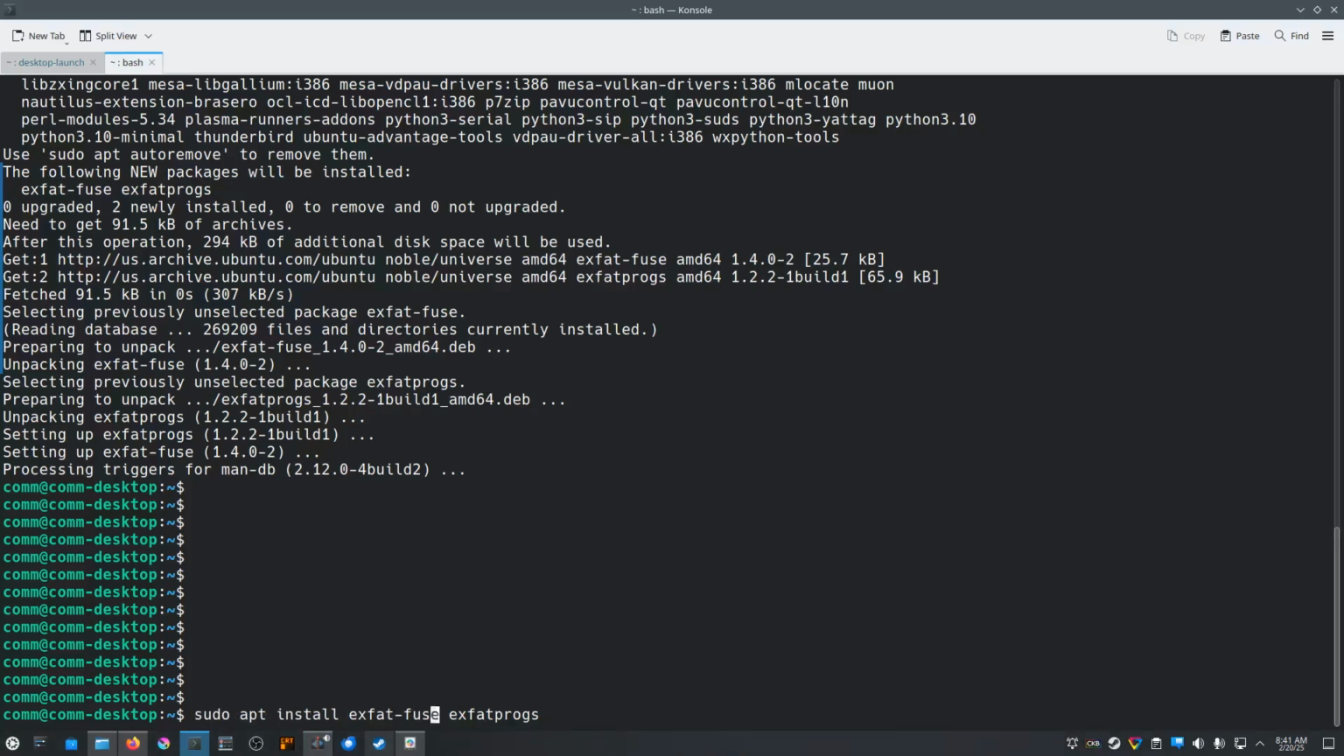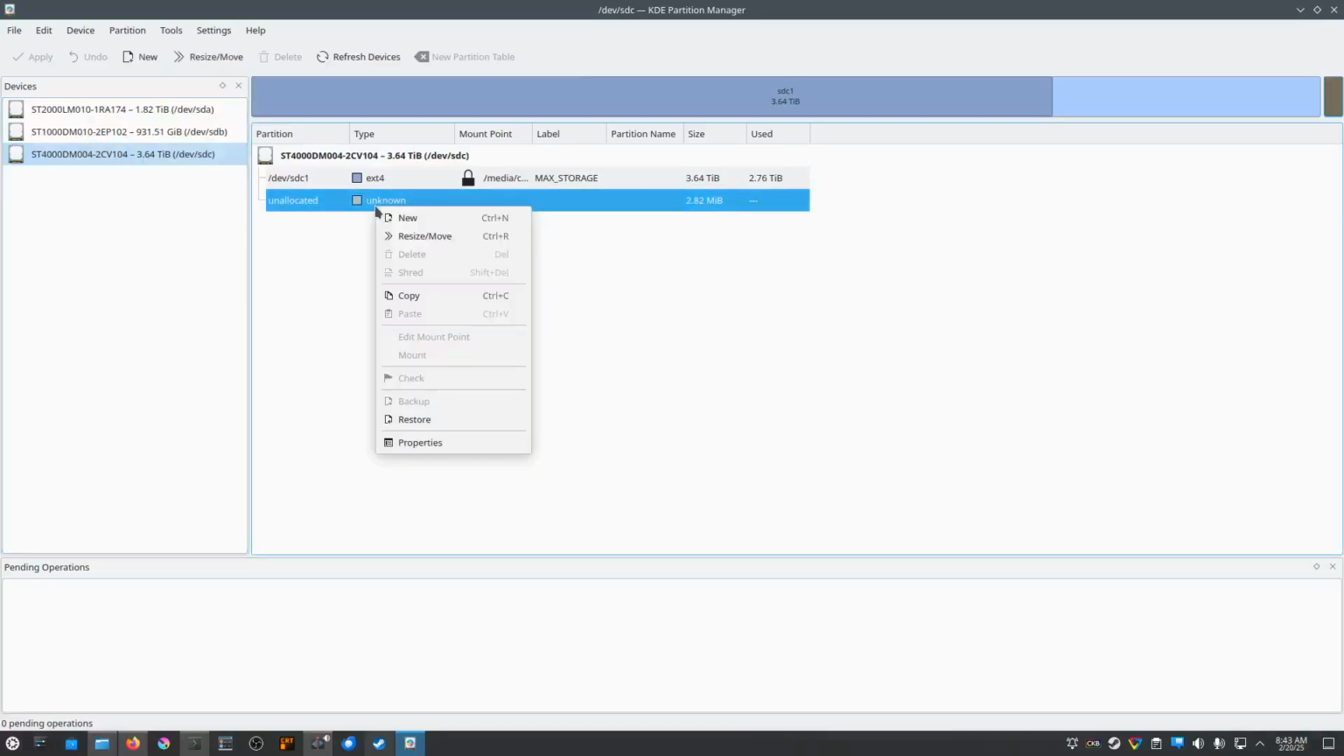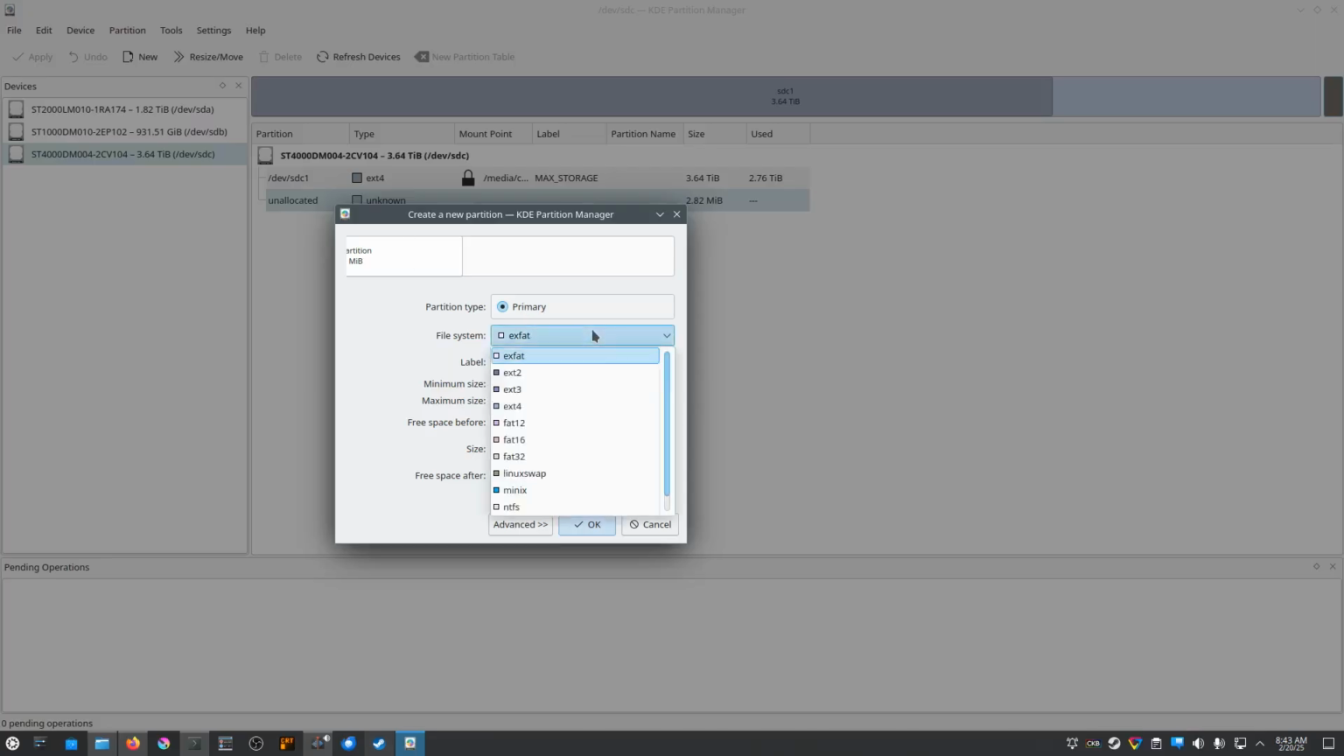Now I have already run this command, but I will open up Kubuntu KDE Partition Manager and show you that the option is now available to format a partition in exFAT. And we will select an unallocated disk just for demonstrative purposes, and you can see now the option to format exFAT is shown in the drop-down menu. This should work in other Linux GUI-based disk partitioning programs as well, like GNOME Disks, for example.